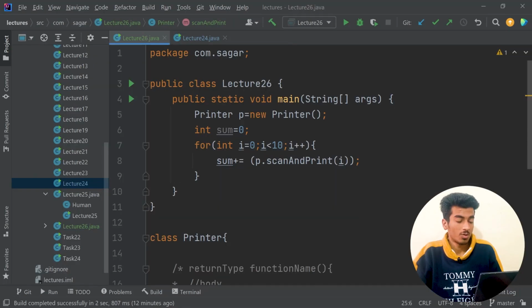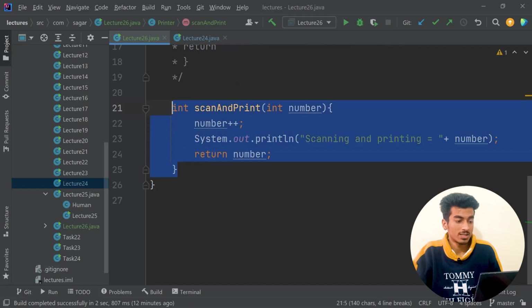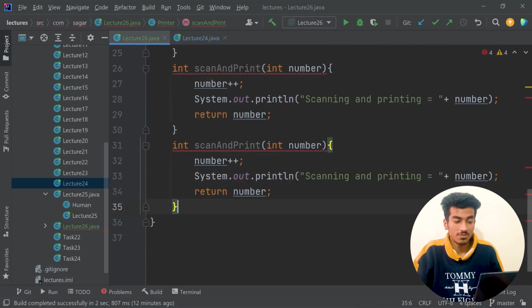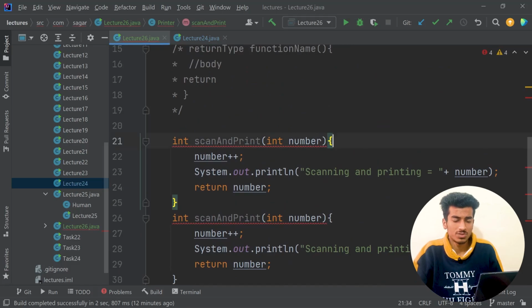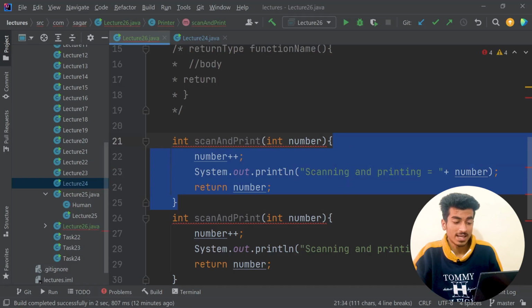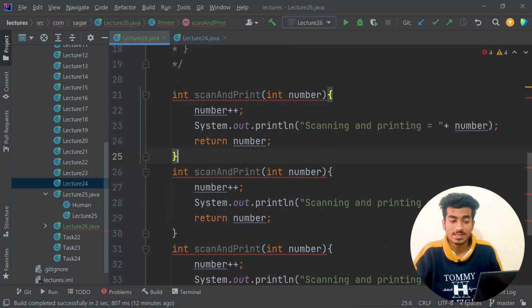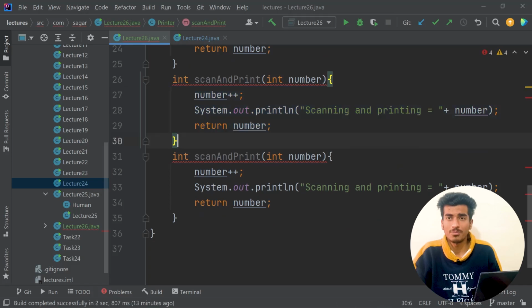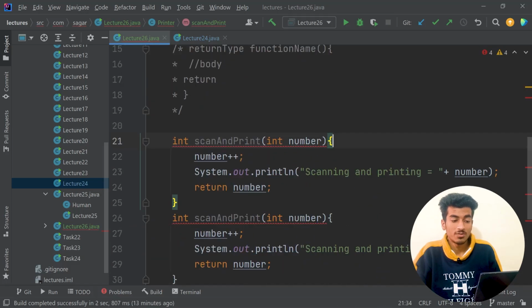Let me also tell you more cool things about functions: you can write multiple functions with the same name. You can see I am writing 3 functions that have the same name, but they are showing an error. That is because these functions are exactly the same, and no two functions should be exactly the same, and this gives us a compilation error. How will our compiler know whether it has to select this function or this function? Our compiler will just get confused. So either we can write different names, I can write here scan and print 1 2, but that is not a good practice.